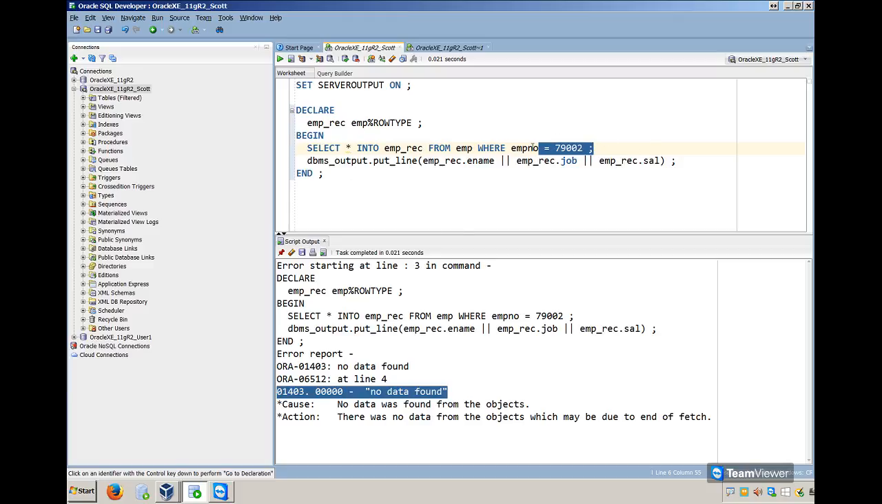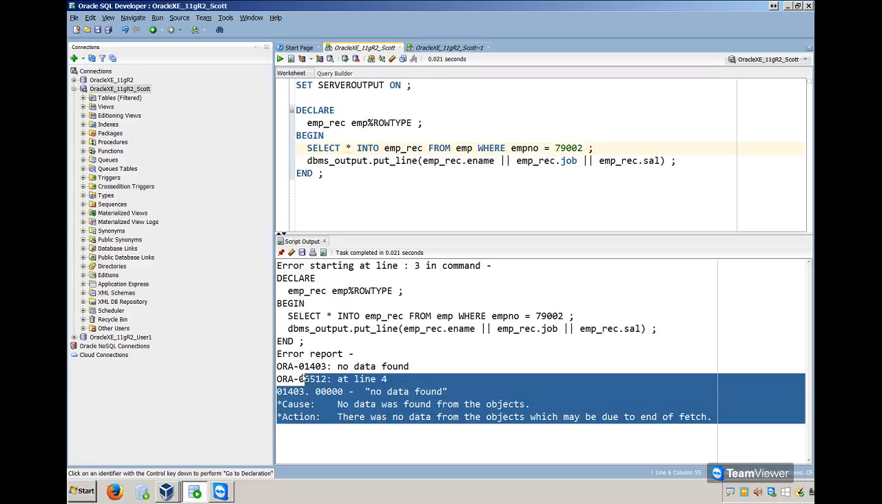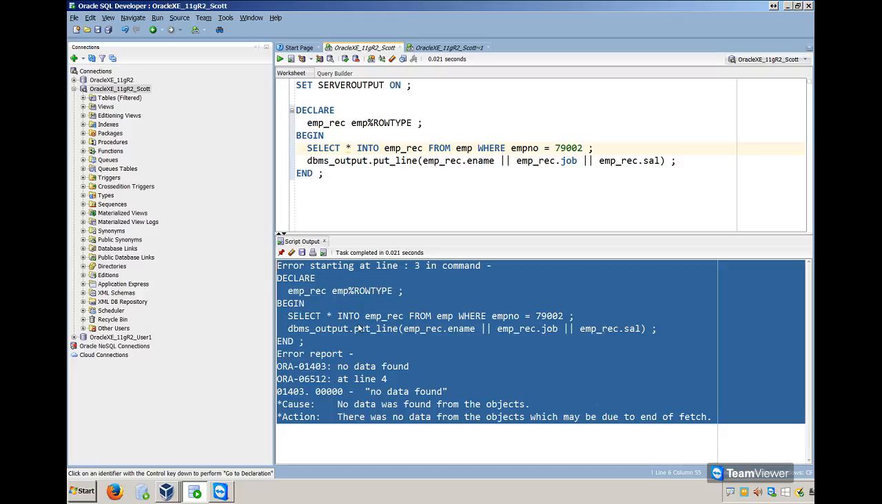Now, in this case, as soon as it sees the error, the entire program stops. Imagine you have another 1,000 lines after this; your program stops and crashes. It doesn't exit properly. It just crashes with this error. So how do you handle this error?